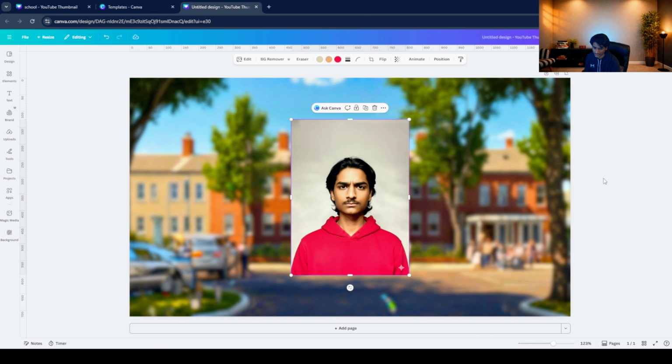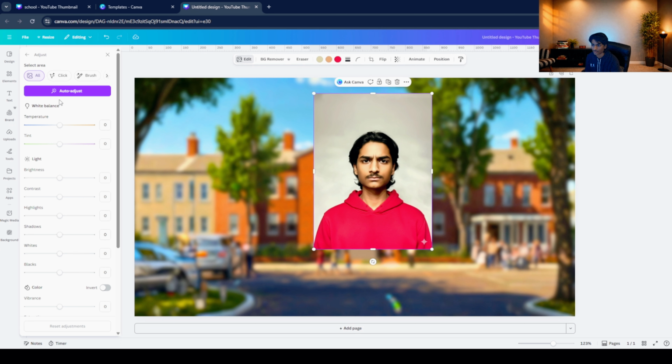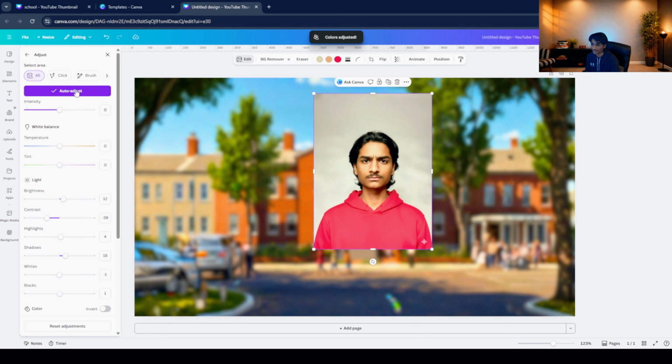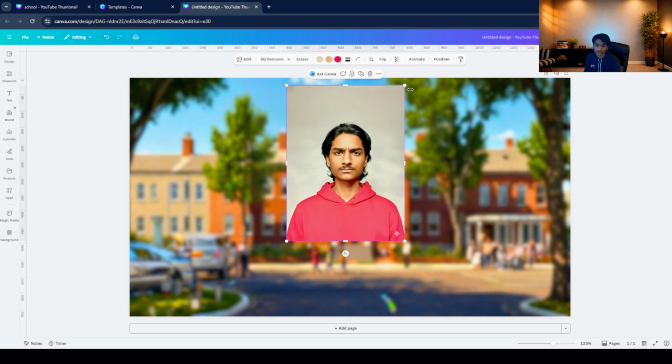Here's my main image. We're going to edit our main image by clicking on Adjust again and Auto Adjust, and I'll push the intensity to 100 again. Also, I'm going to add slight sharpness and clarity for my main image so it looks clean and clear even on a phone. Now I'm going to remove the background.